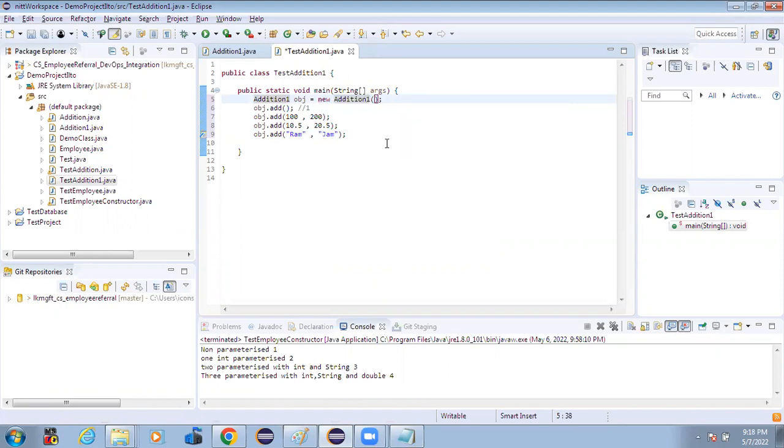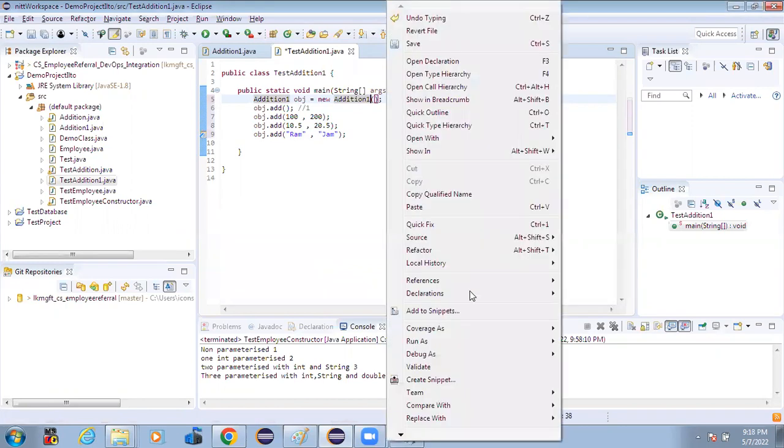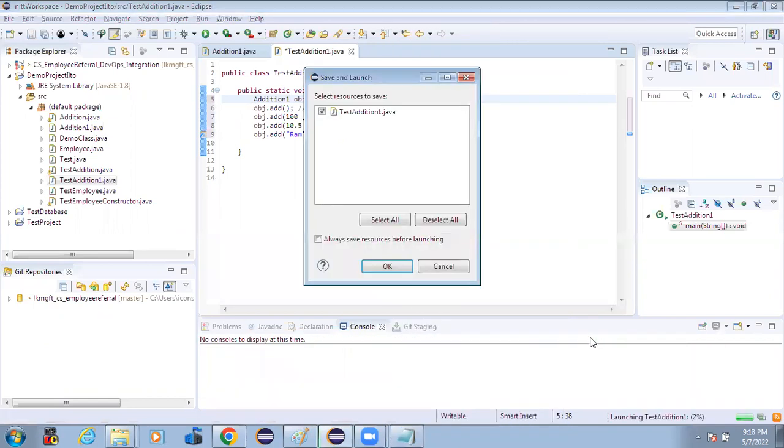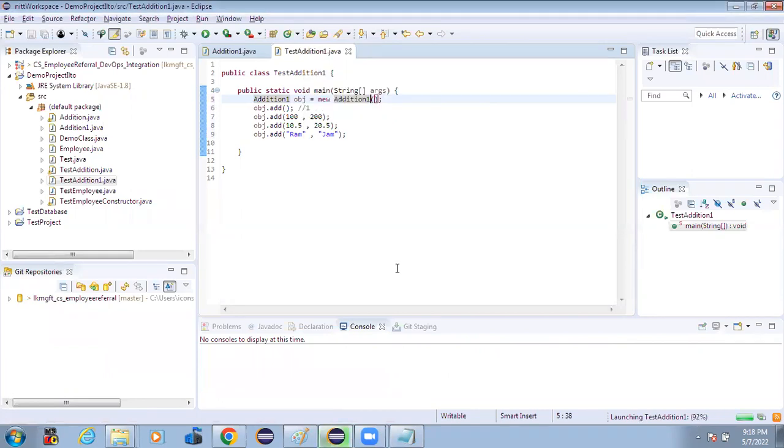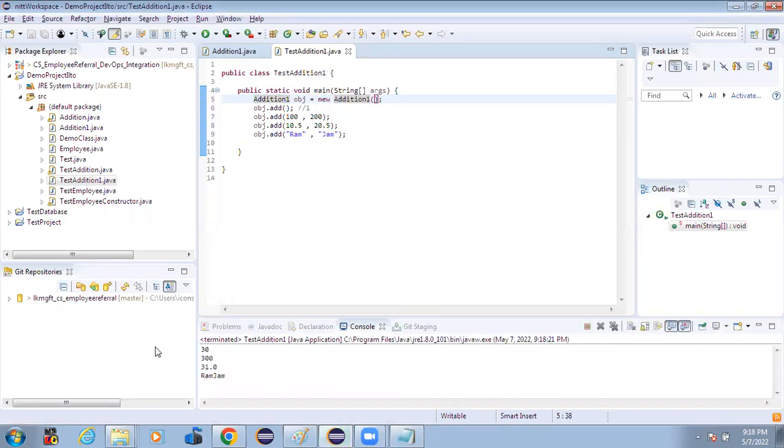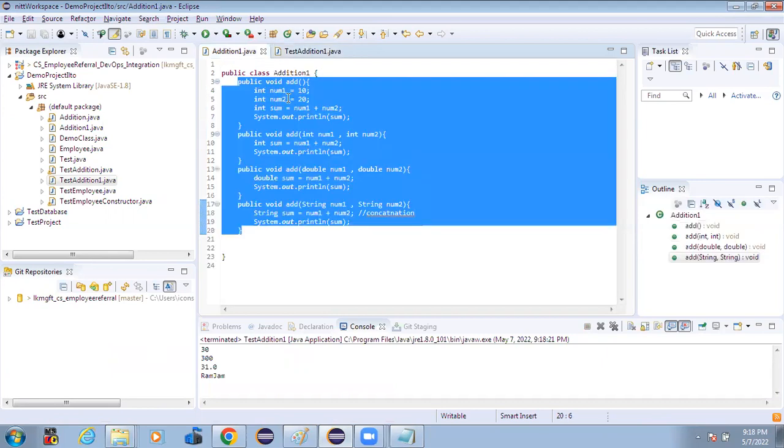So if I want to execute this one, I can simply right click over here, and you can see the output. The first one is 1020, that is the 30. 1020 because of the default method we have written over here. In that one we have put the 10 and 20. So it is showing like 31.